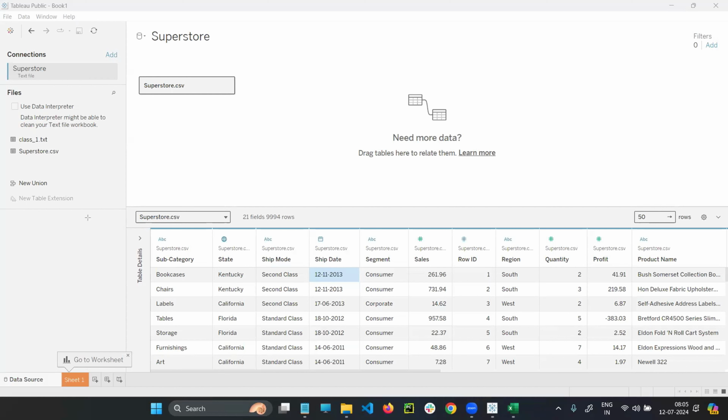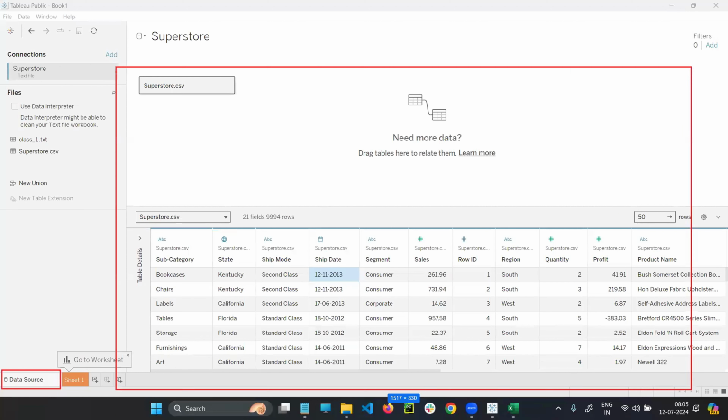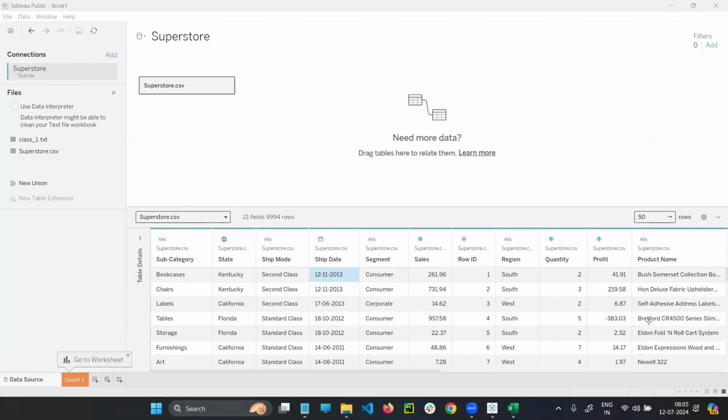So for example, I told you the data source is whatever you are seeing inside. If you click on the data source, nothing will happen, because you are already in the data source option. Now, if you go, there are options here. There is an option called sheet, add a sheet, dashboard, and story option. Four options will be at the bottom.